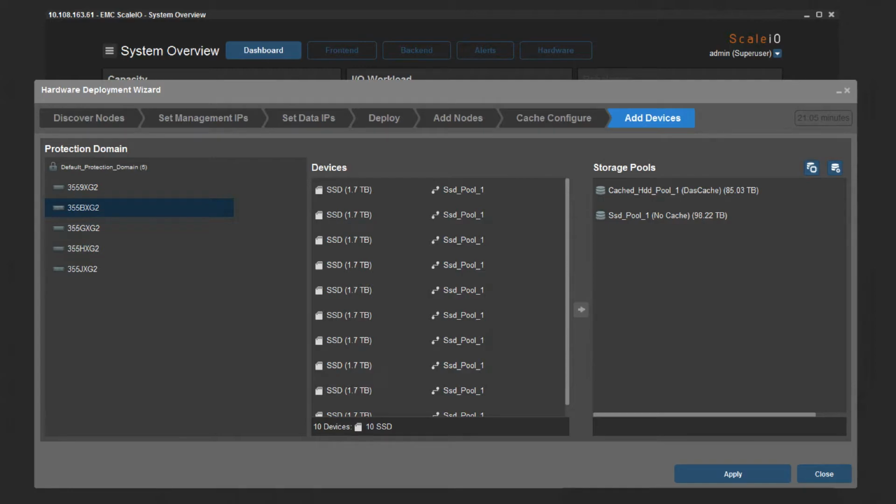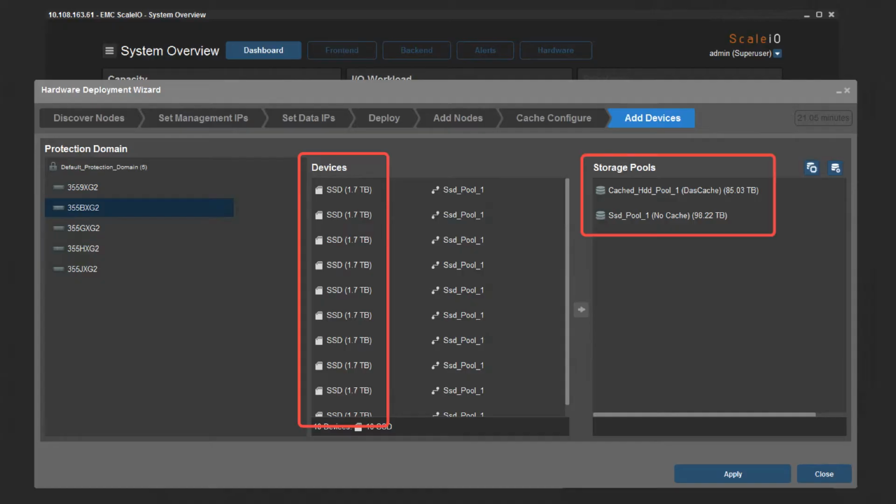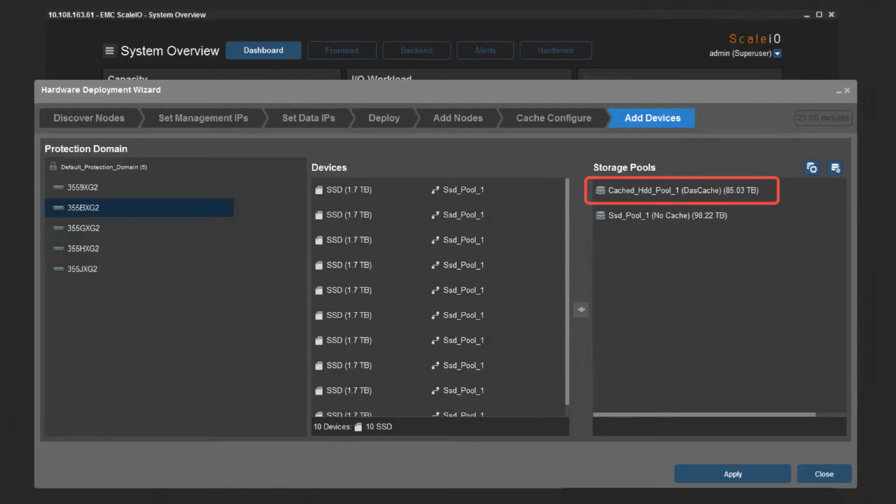Next, we've come to the Add Devices step. We can assign devices that we set to storage in the previous step to existing storage pools or create new ones. Currently, we have an existing hard disk drive storage pool with cache and an existing storage pool with SSDs. Scale I/O has grouped similar devices, and by default we'll be adding these SSDs to the existing flash pool.